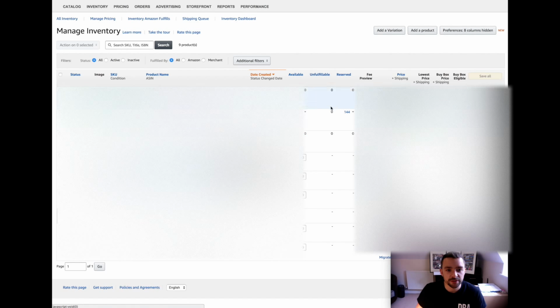And then obviously you've got the unfulfillable column, which is just a really nice, quick, easy way of double checking if a product has been sent back, and then you can go and contact Amazon from there and get them to give you the money back on that one. So that's method number one.